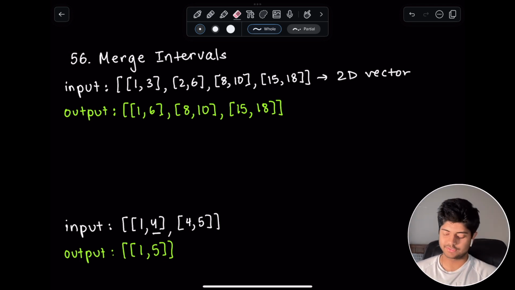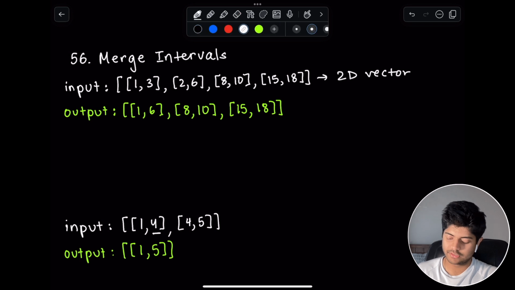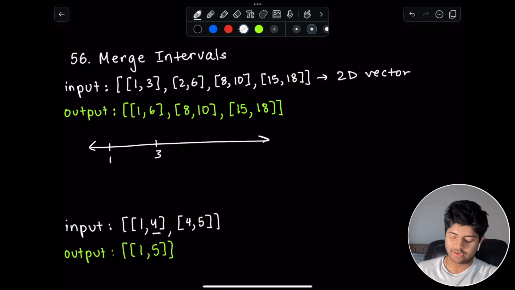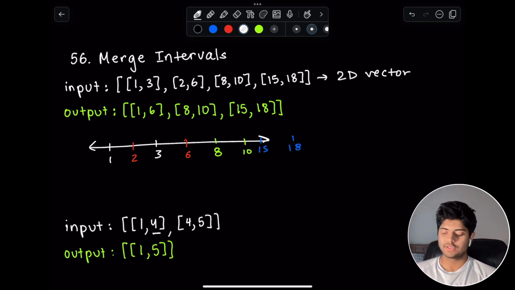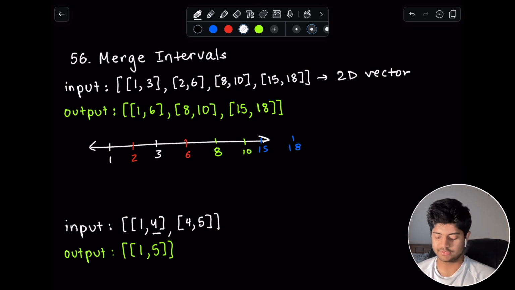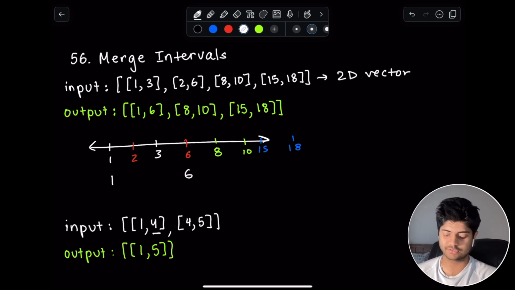and we want to merge these intervals. So what this means is, let's think about this on a number line, right? So if I think about this on a number line here, if I have 1, then I have 3, then I have 2, then I have 6, then I have 8, then 10, and yeah, this is not to scale obviously, but let's just say this is 8, 15, and somewhere here is 18, right? So what it wants me to do is merge these intervals, right? So here we can see that this 2 and 6 overlaps with this 1 and 3. So this would actually become 1, 6. 8 and 10 are good, and 15 and 18 are good.